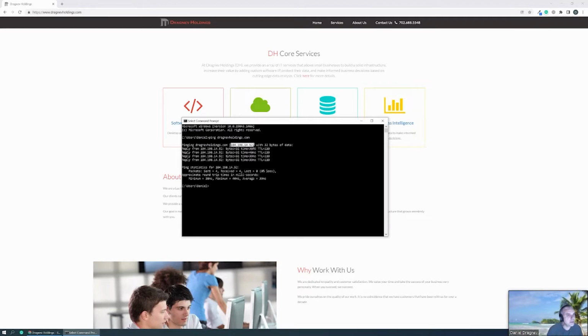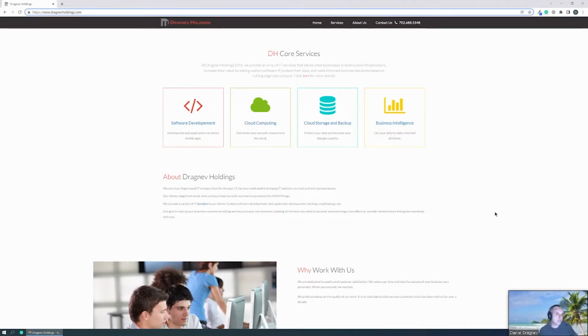And this comes back, and then my browser knows how to connect to this server. So it goes and connects to the server behind this IP address. The server says, "Oh, you want to see dragnevholdings.com? Great, here's your files." The browser receives the files and displays them for you.